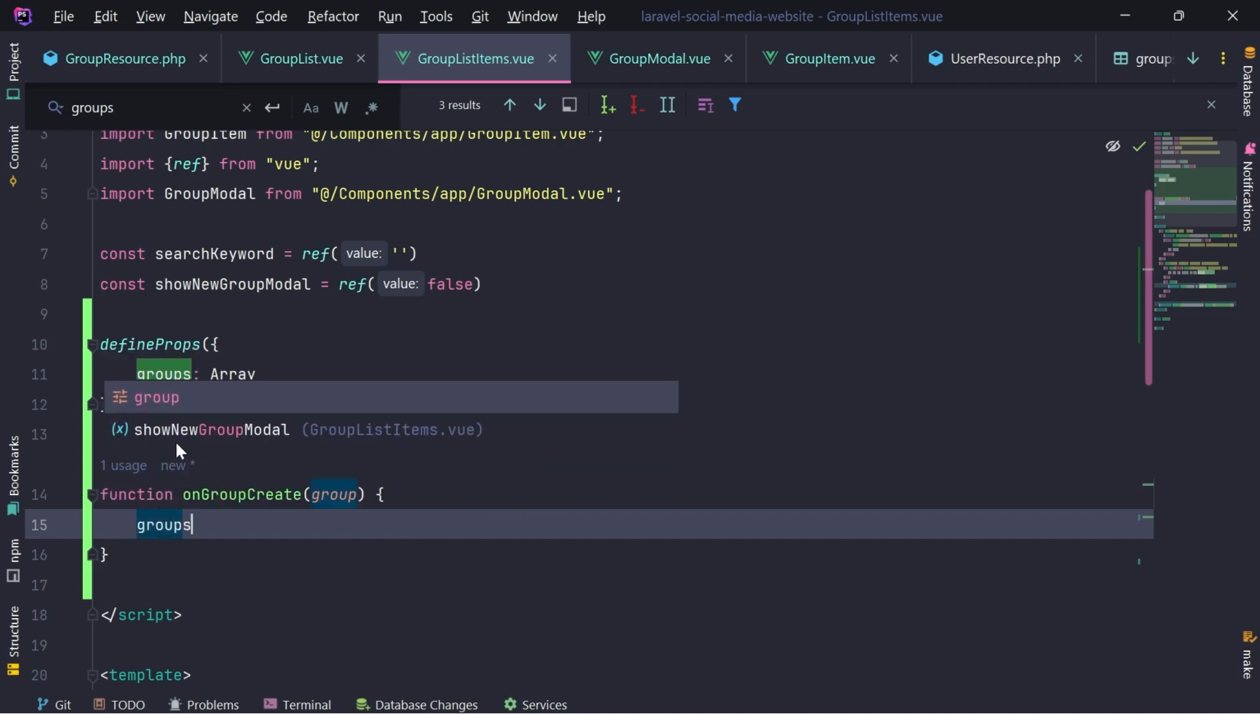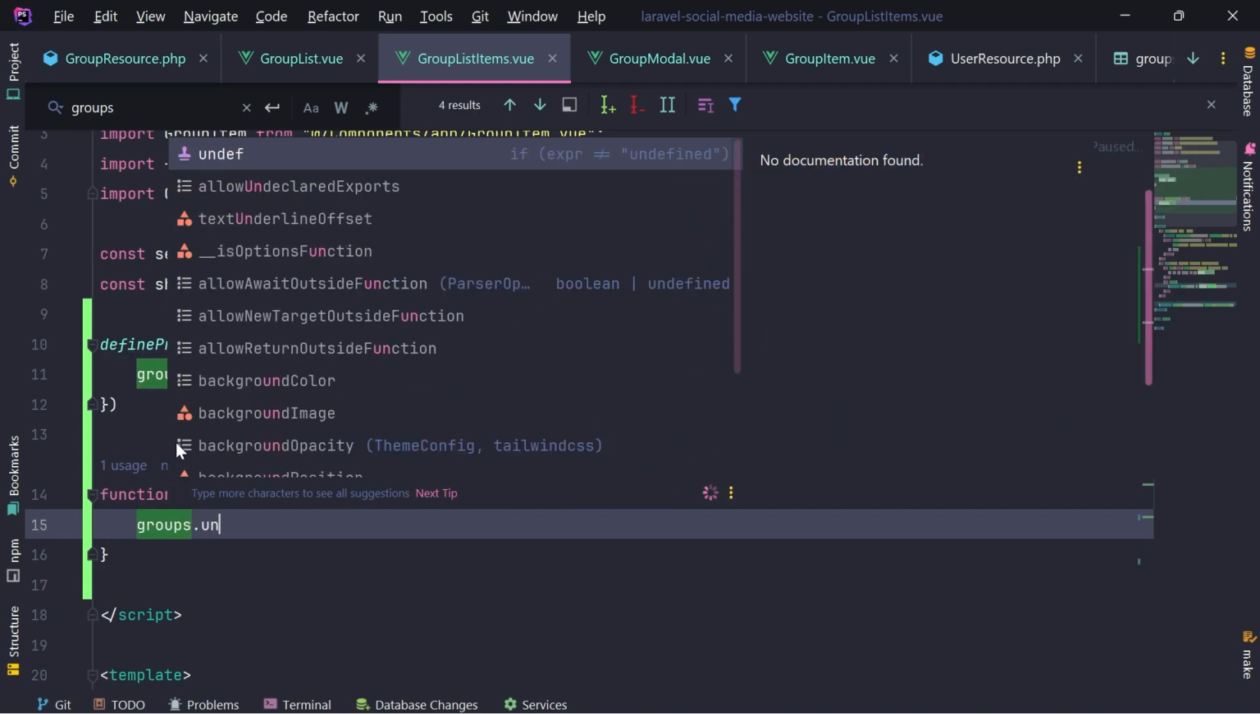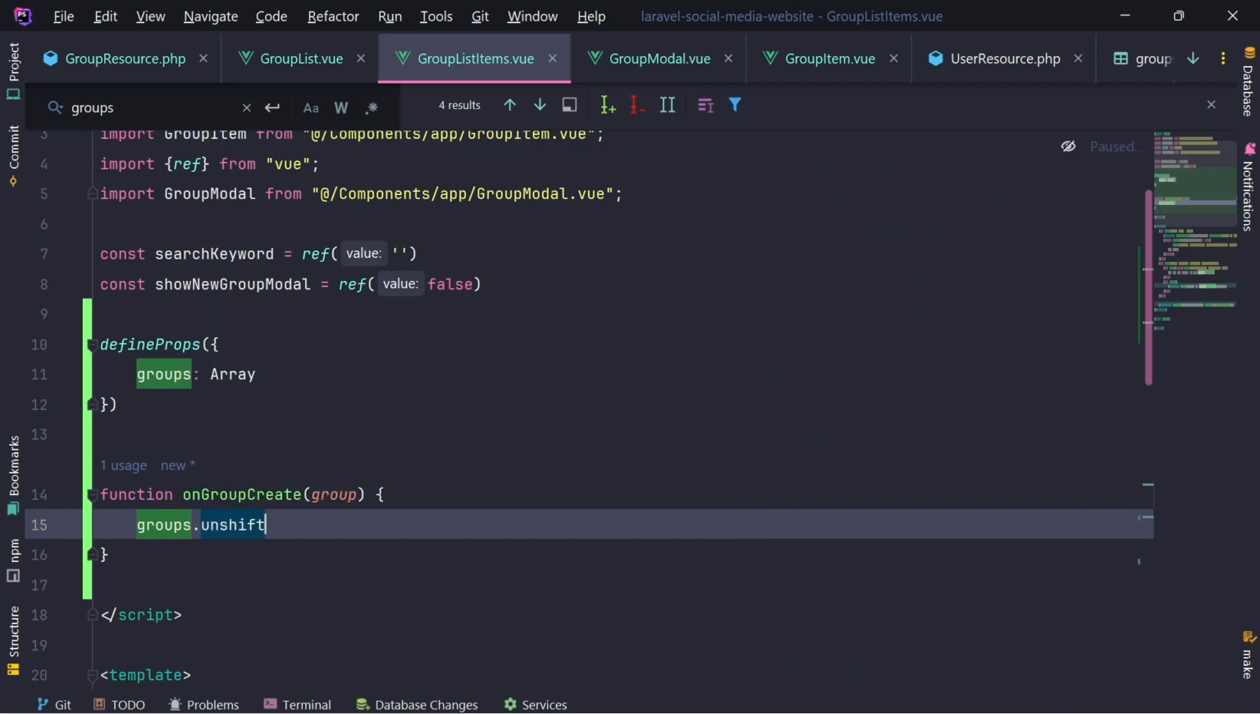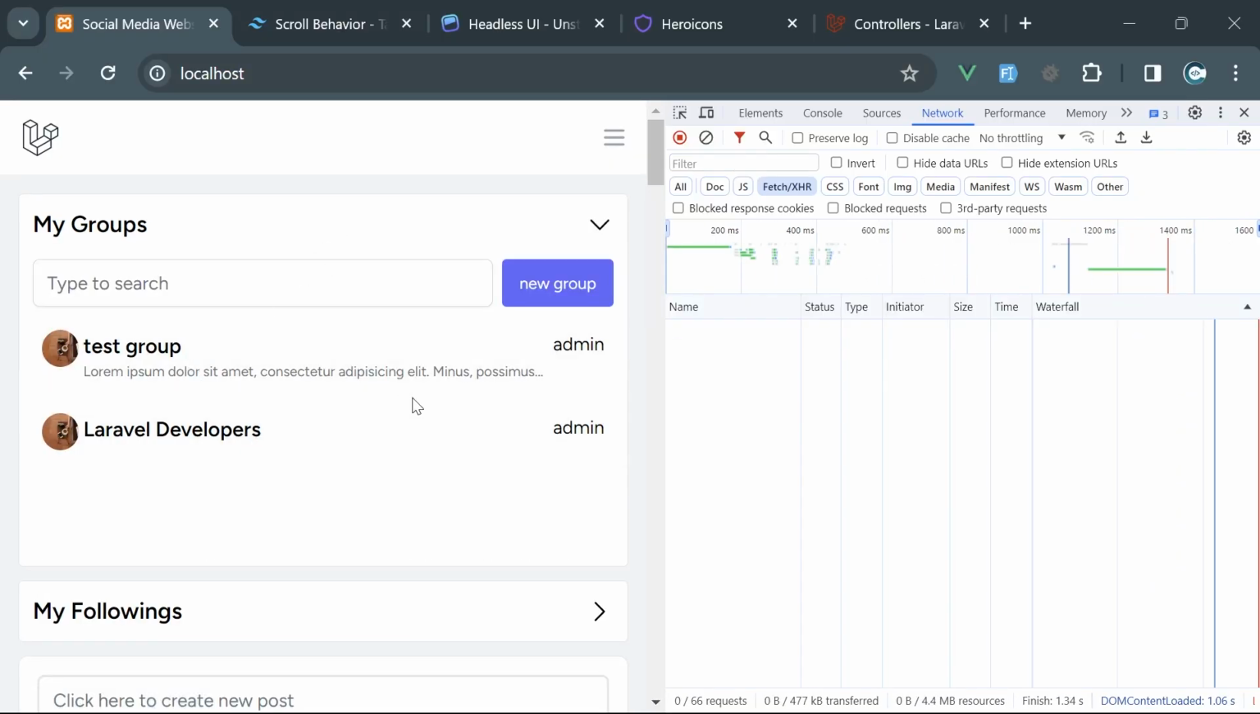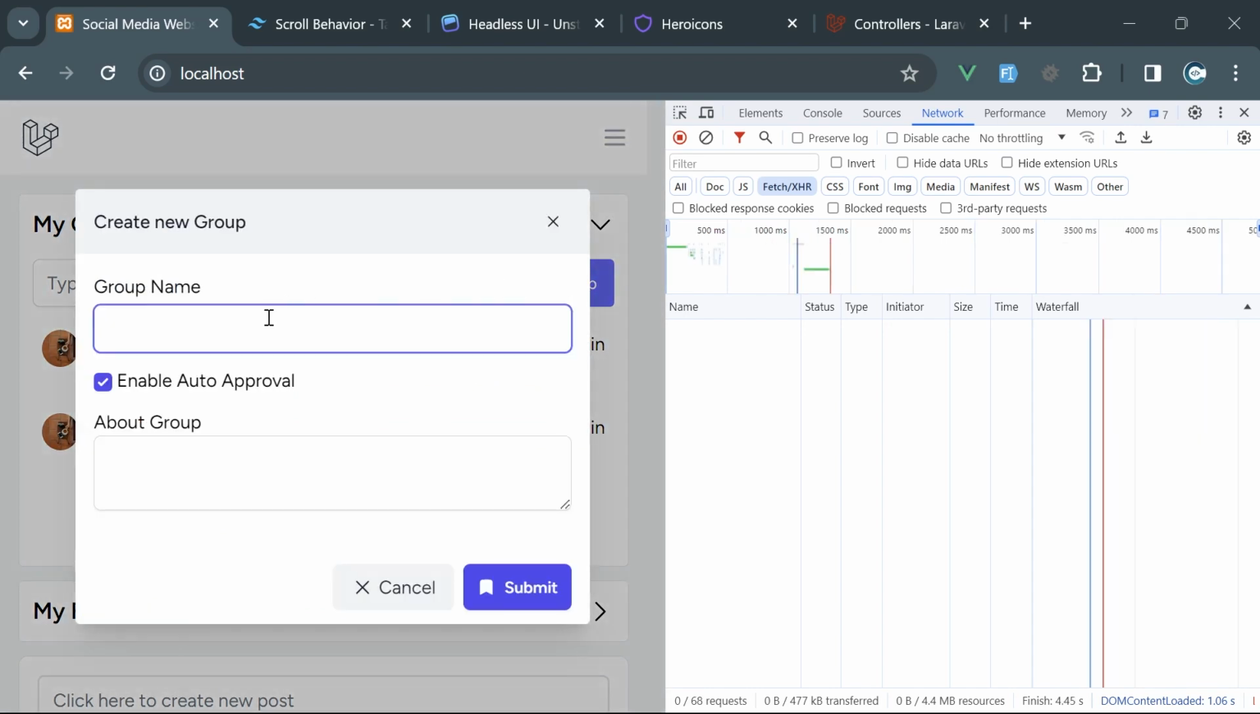So groups unshift, I'm going to add group on the first position. Now let's reload, and we're going to see two groups. Let's add vue.js developers.